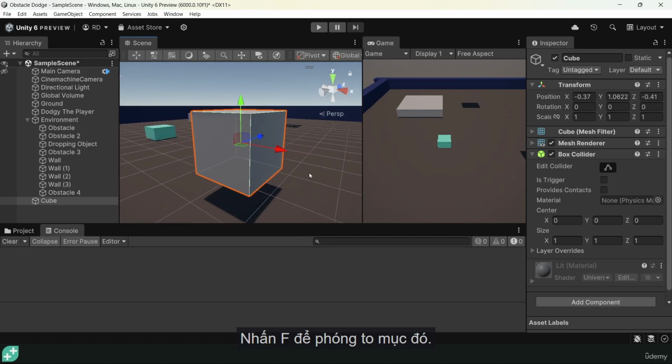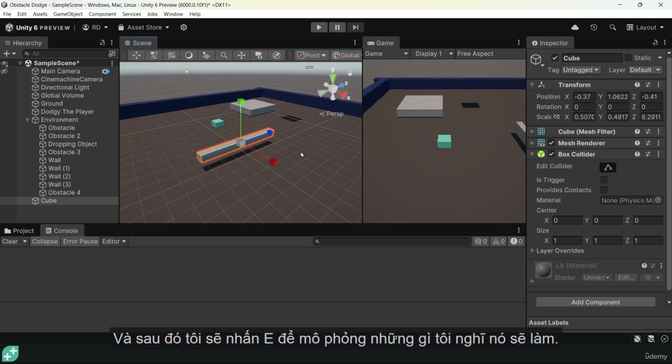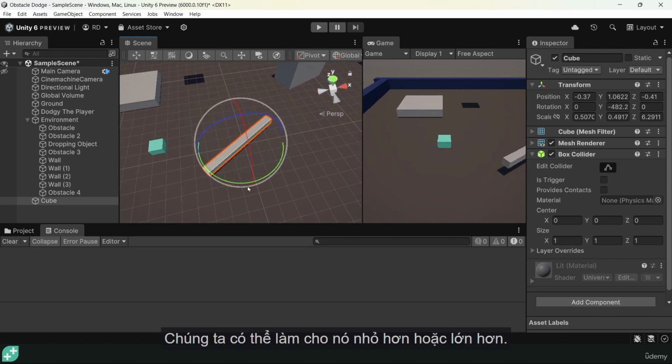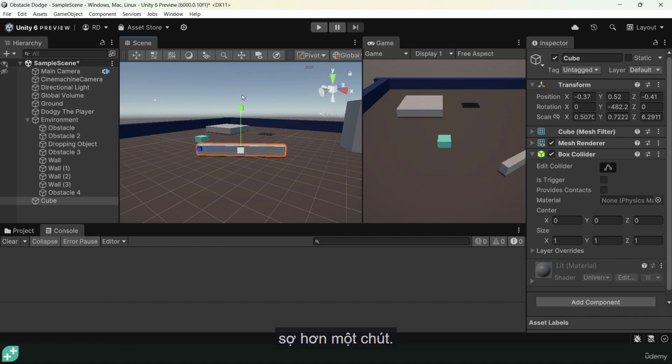Hit F to zoom in on that. Now I need to change the dimensions of it. So R for scale, down a little bit, in a little bit, and out a little bit. And now I'm going to hit E to simulate what I think it's going to do. That seems like it's a pretty good size. We can make it smaller or bigger. It's up to us. I'm going to drop it down on the ground a little bit more. Maybe make it a touch higher so it's a little bit more menacing.